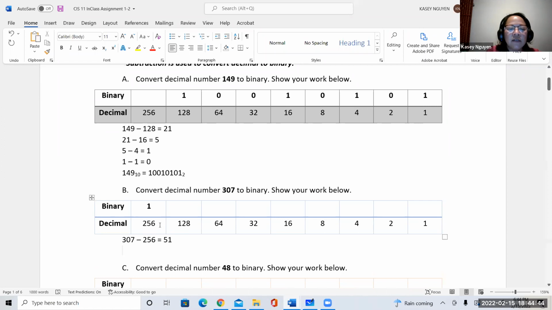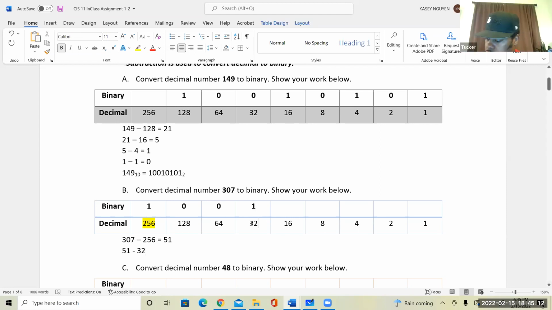Okay, so I subtract this value. And then with 51, I cannot subtract 128, so I fill in the 0. Again, I cannot subtract 64 because 51 is smaller, so 0. Then the next number I can subtract is 32. So we would do 51 minus 32, right? So as you subtract 32, you're going to put a 1. And I'm just going to highlight it so you can see which bit is on.